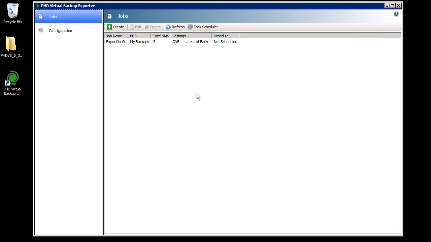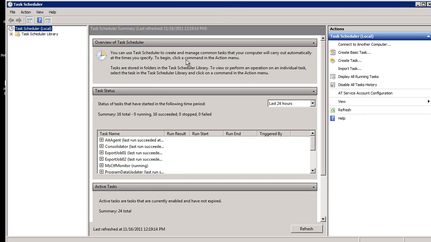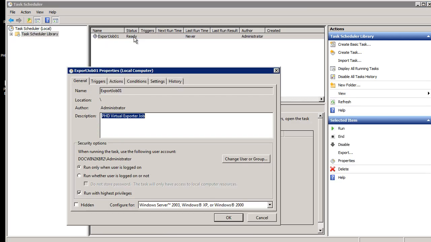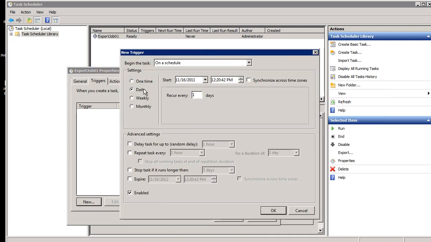Now I'm going to set the schedule for this job using the Task Scheduler. I'll open it using the toolbar button. The Task Scheduler interface differs between versions of Windows. I'm using Windows Server 2008 R2 here. So to view my job, I'll click the Task Scheduler library. Next, I'll double-click the job to open the task properties. I'll make sure Run whether user is logged on or not is selected, and also select Configure for Windows 7 or Windows 2008 R2. I'll next click the Triggers tab to set the job schedule. I'll click New, then create a daily schedule for my job.